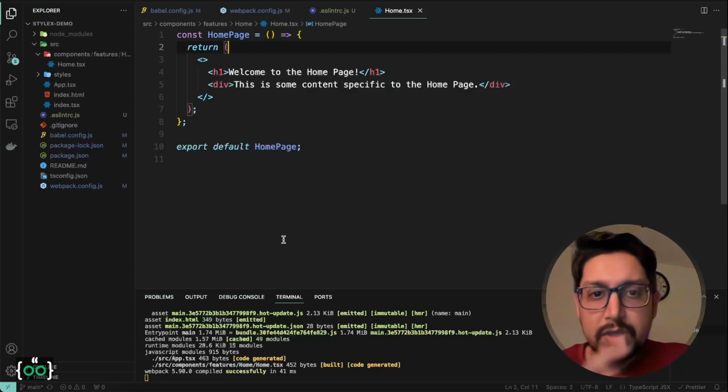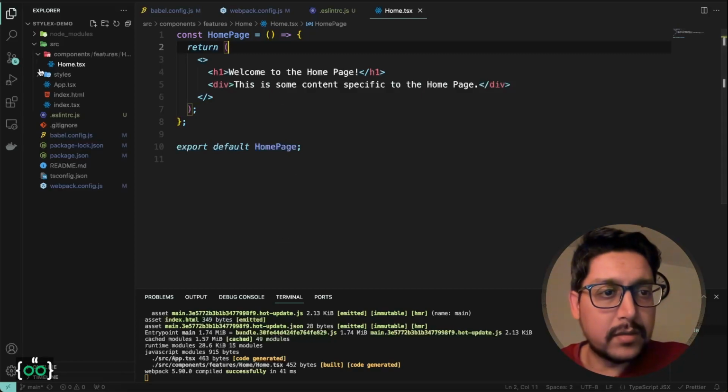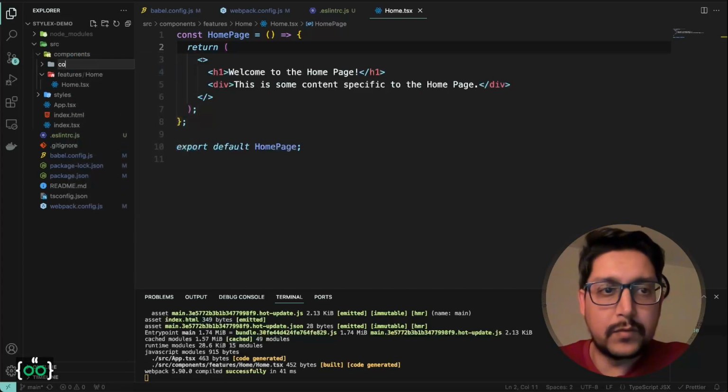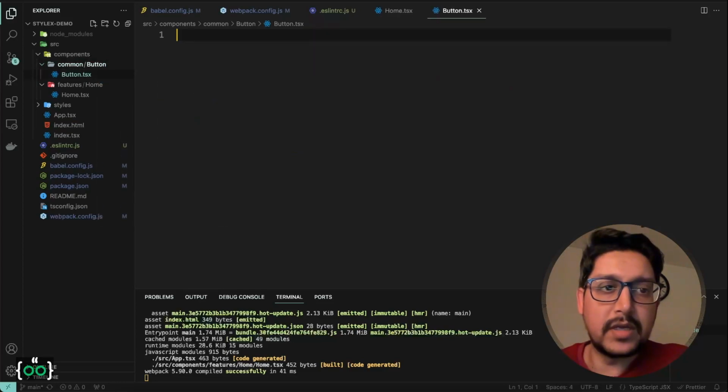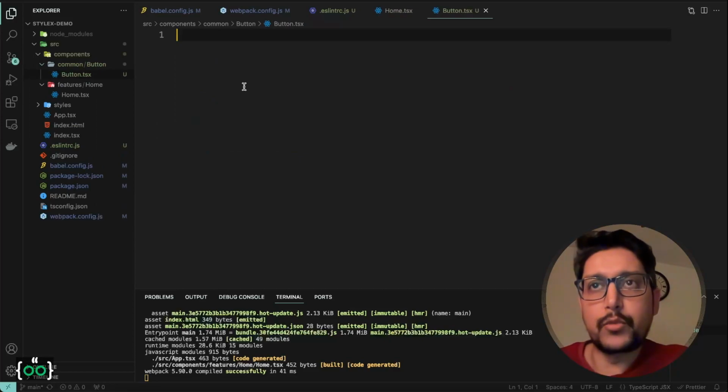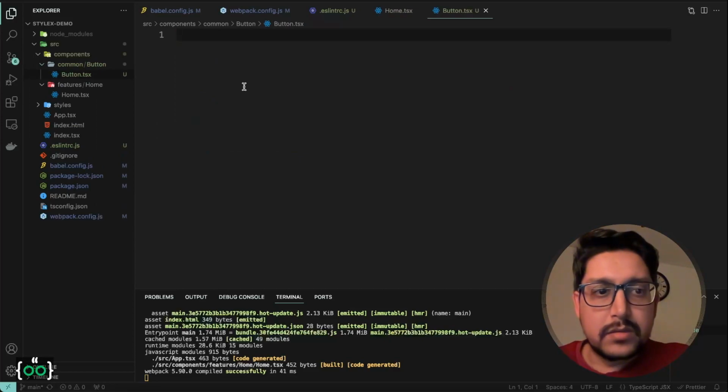So we will start with creating our button component. Let's just go to our components folder, and we will create a common folder here. In the common folder, let's create a button folder to put the files related to our button component, and I'll just create an empty component. So I'll just create a very simple button component here.